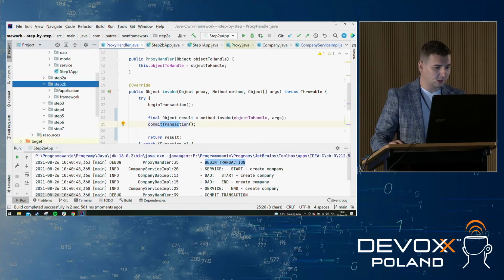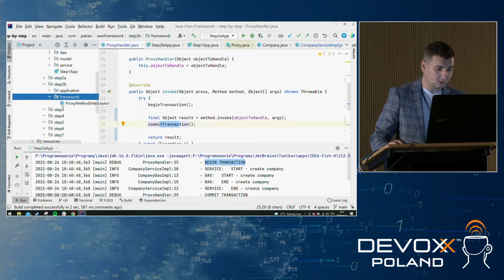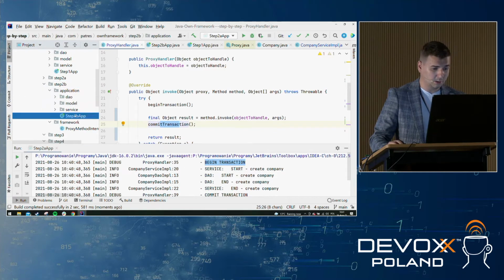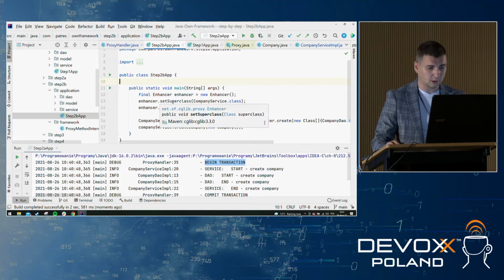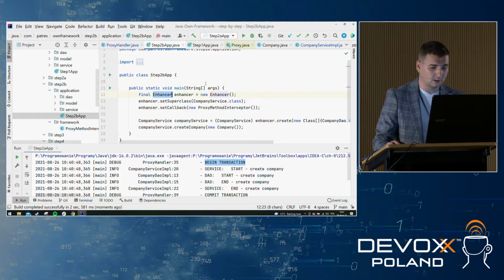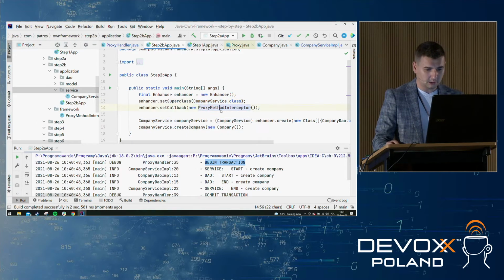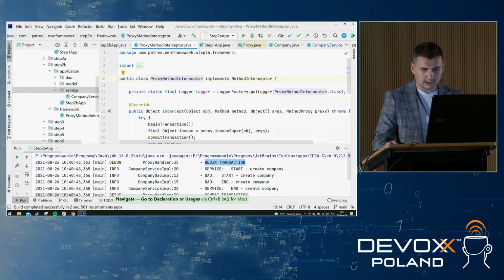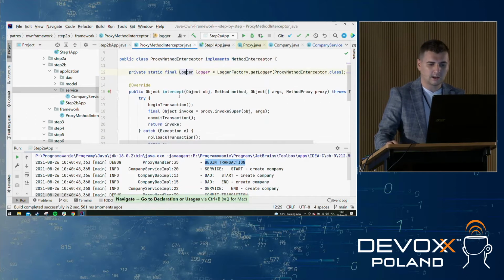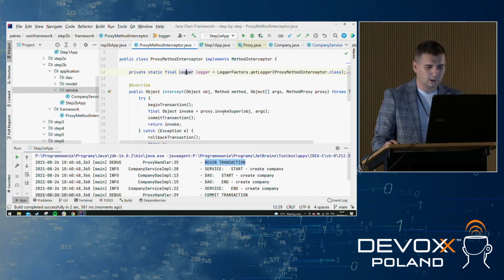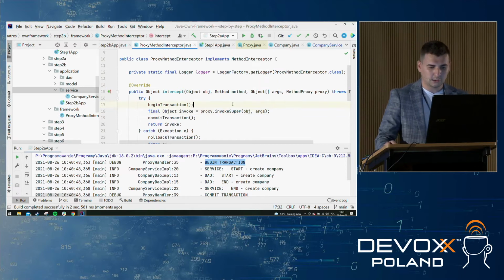Okay, so I mentioned that we can also do almost exactly the same using CGLib. We don't have time for it, but I just want to show you how to do this. We need to create an Enhancer class, put the superclass, and as you can see, there is no interface, so an interface is not required. We have a proxy method interceptor. It's almost the same as our proxy handler. We begin the transaction, but what is important, we invoke the super method, yeah? Because we work on an extended class, so it should be an override, yeah?